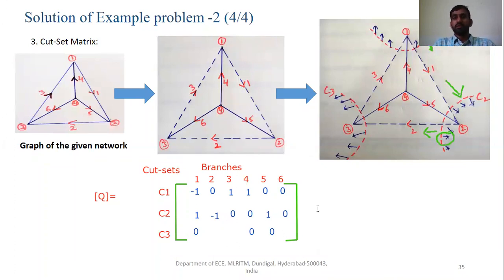So now, coming to the 6, the reference direction of this cut set C3 is chosen based upon the current direction of branch 6, because this branch 6 is a twig. Corresponding to this twig number 6, we have got this cut set C3. So both the directions are going to be the same. That's why with respect to the branch 6, the element is going to be equal to 1.